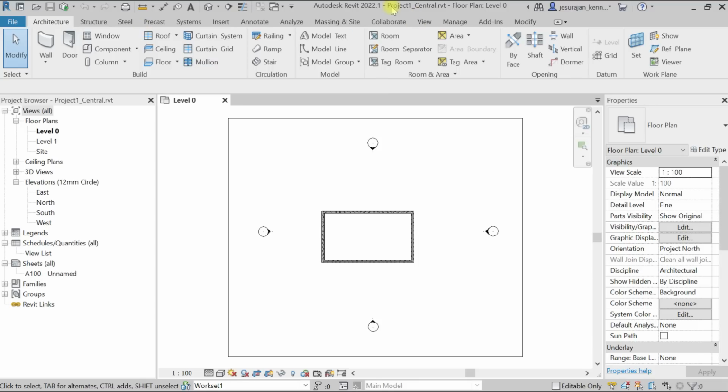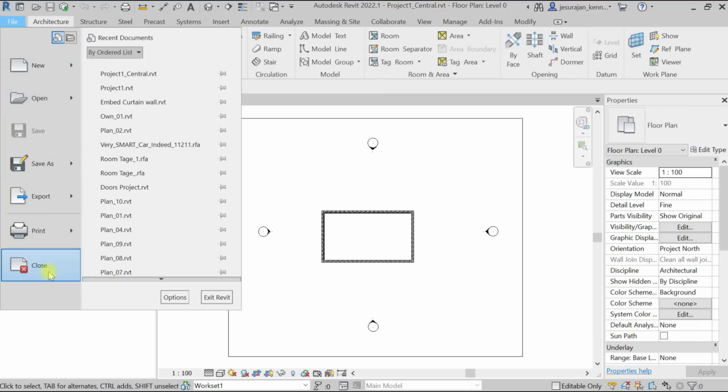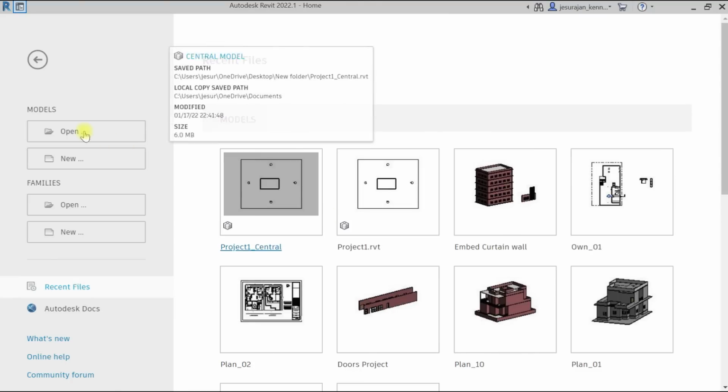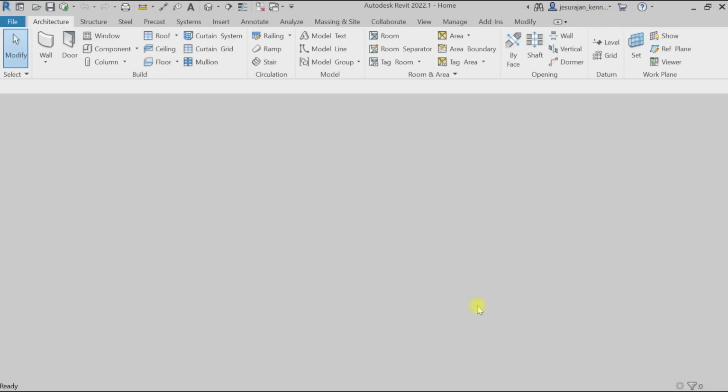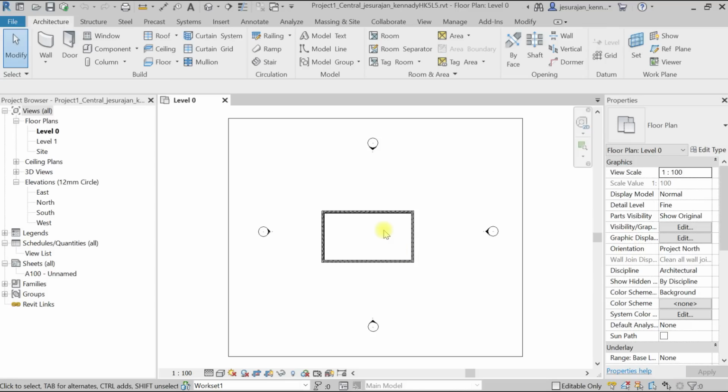You can see the file name is project 1 central. Close this file, go to open, select the file, and here you can see that create new local is now active. Check create new local and then open. Now you can start working on the Revit model.